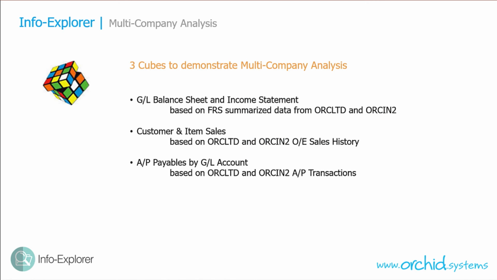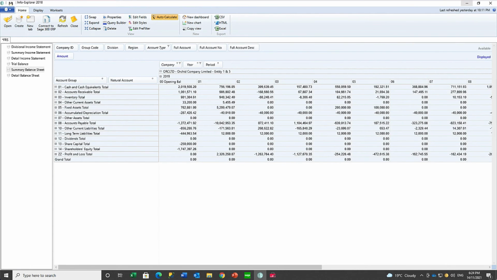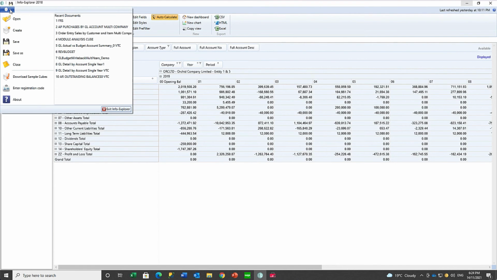We have now seen some of the features of Info Explorer reporting across 2 company databases at the GL level. Now I'm going to have a look at customer and item sales across the same 2 companies. I'm now going to open my customer item sales from my recents menu.